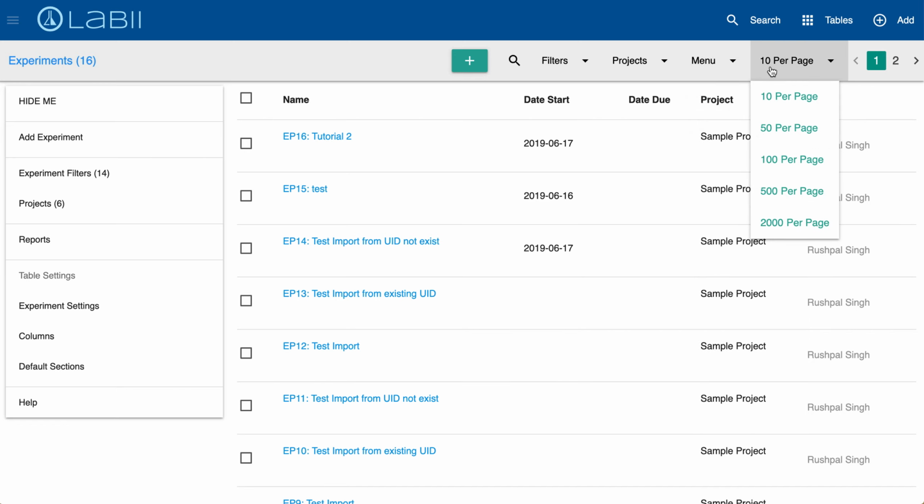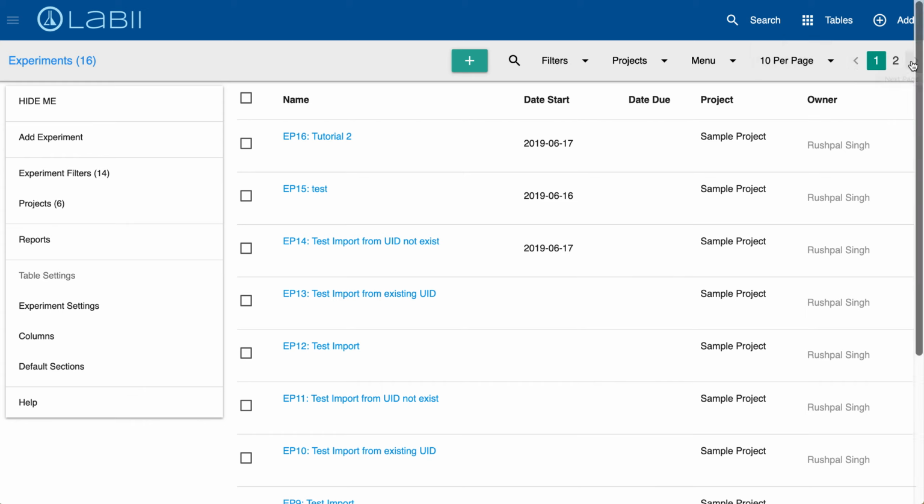And then for pages, you have this ability to choose between 10 to up to 2,000 items shown per page, and you can simply navigate through the page by clicking the left and right icon here on the top right hand corner. Now, moving right along, I wanted to showcase the sidebar.